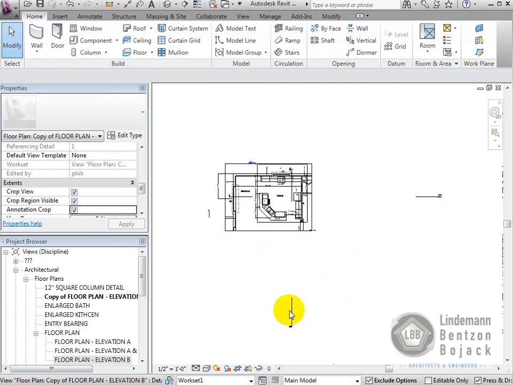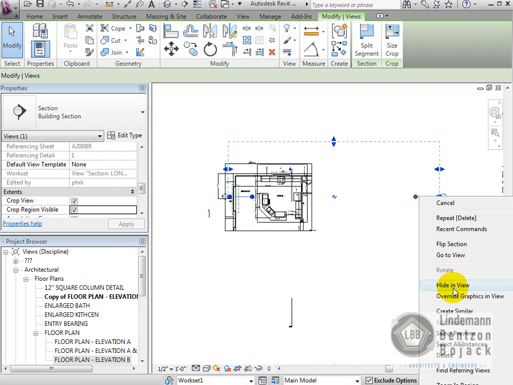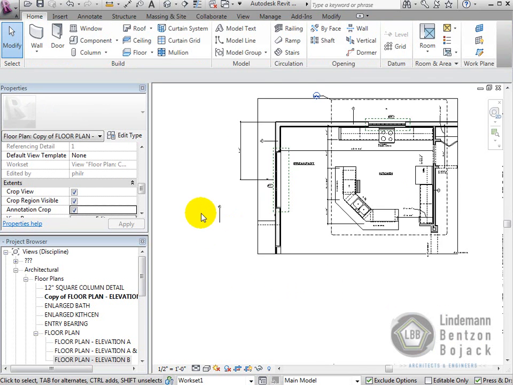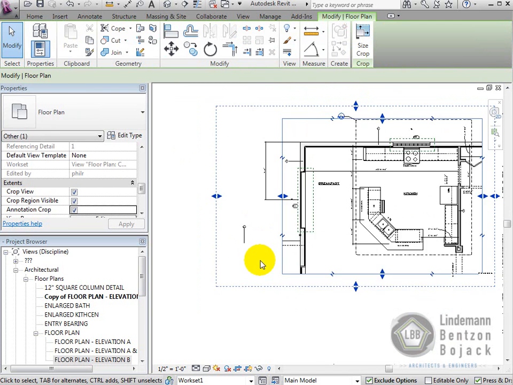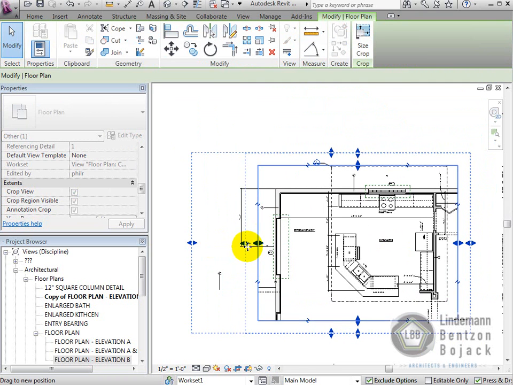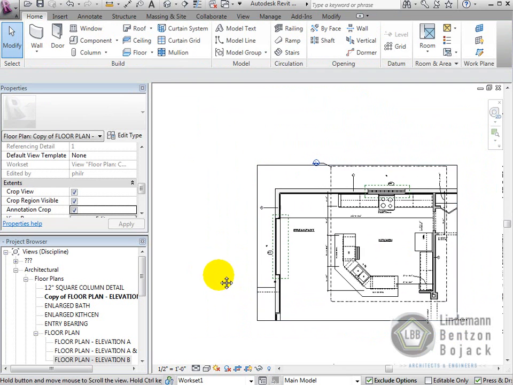Now notice my section marks are a unique entity that doesn't happen to. So if I don't want that, I can just right click and say hide category or hide entity in the view. And when I select my annotation crop, notice when I drag this in, all it has to do is hit a piece of annotation and then that's going to disappear.